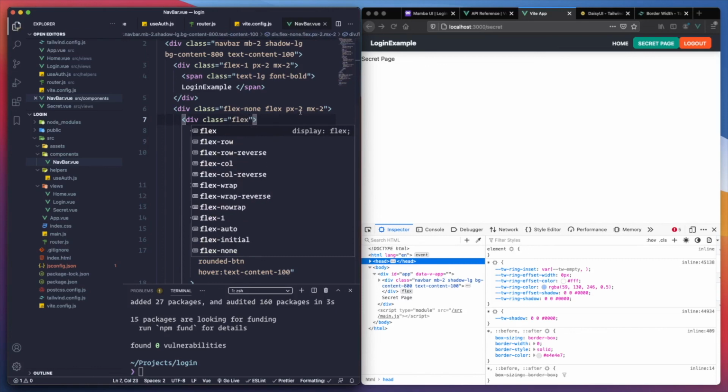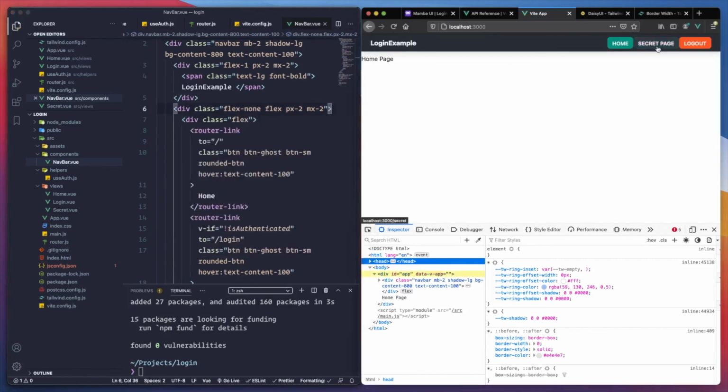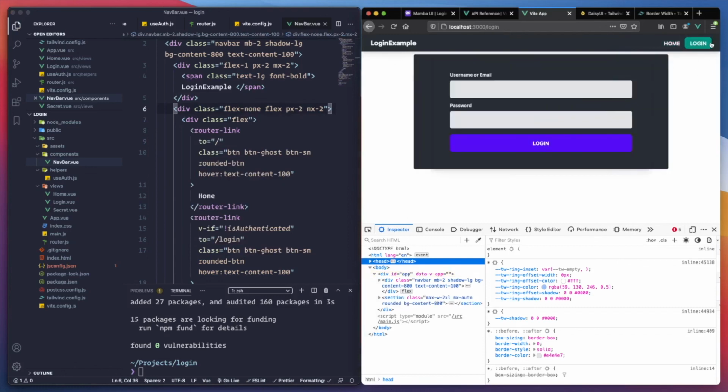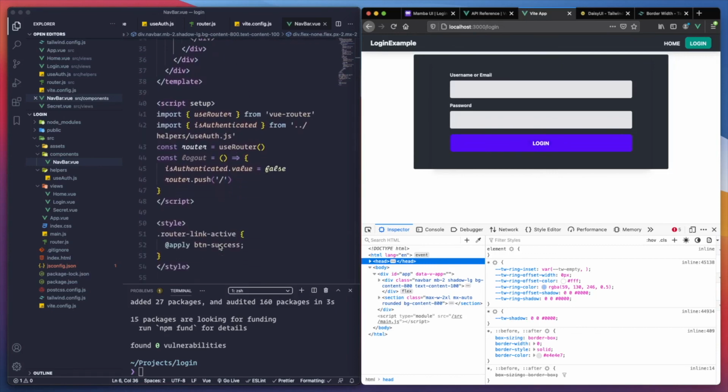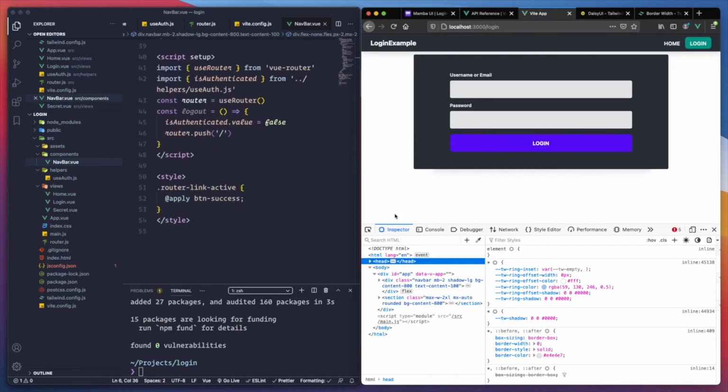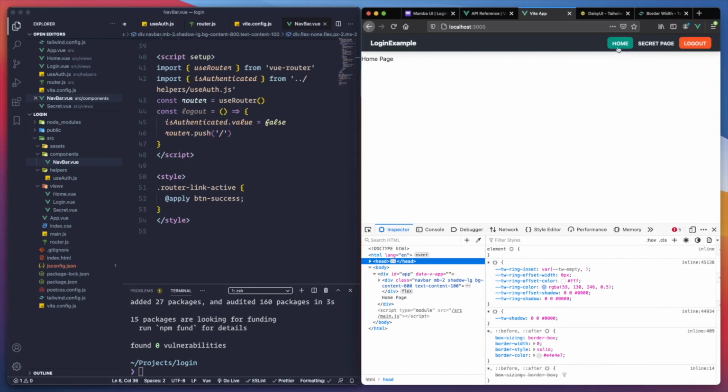Let's keep it like this for now, so we can actually see where we are. We can log out, and I know that I'm in login. We can log in, and I know where I am. So it's a simple visual cue that we are applying to the router link active. We know where we actually are.